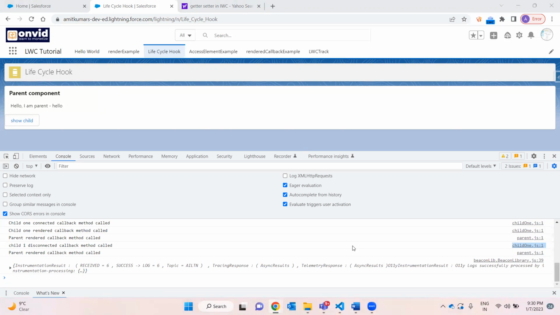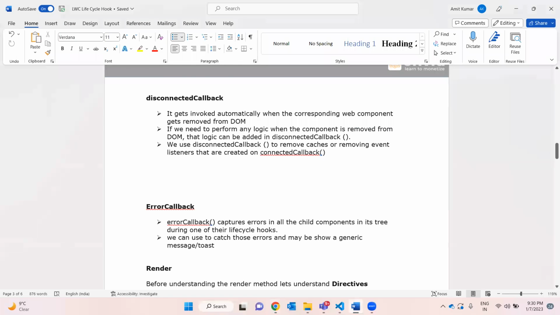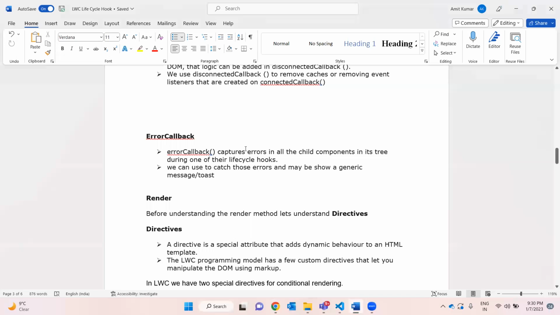Now there is one more method, error callback. Basically, error callback captures errors in all the child components. For example, if you want to show any generic error on a component, and inside the component there are so many components, and any one of those components has an error, the parent component will catch those errors, and whatever logic you want to implement, you can implement in error callback. So let's see this example also, error callback in the same.